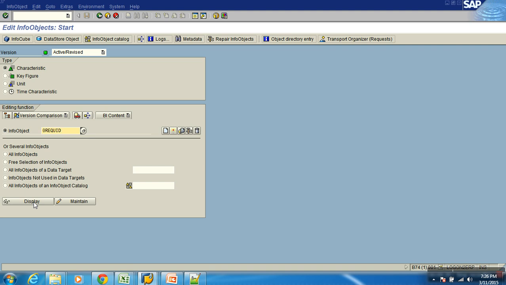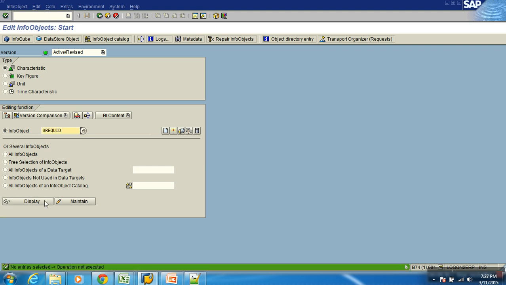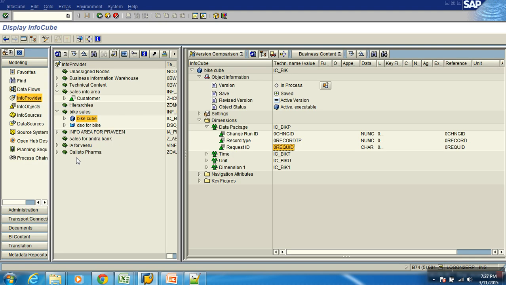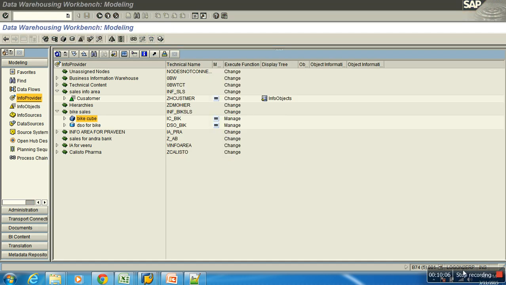Let's say select this. Okay, you'll have some technical characteristics, but you can never create the model. But you'll have characteristics like request ID, record type, and change run ID. We'll see later what they do. The only thing is, they maintain the information about the instance of loading. Say the first time you've loaded, or second time, third instance, fourth instance. That's what they maintain. Okay. So I think this is about creating info objects.